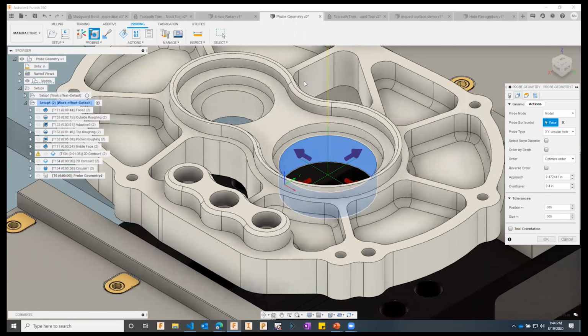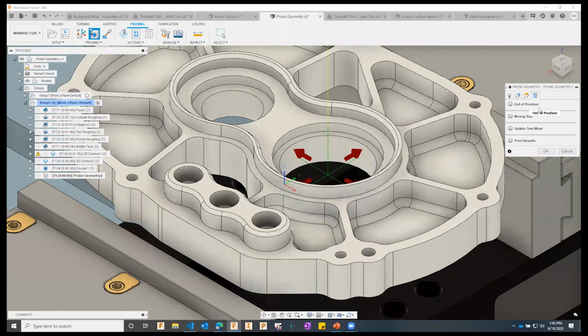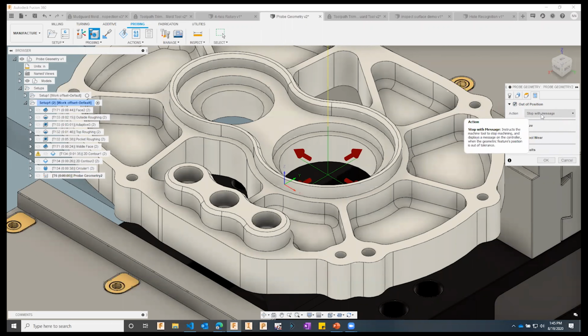Not too much different there from our old probe WCS, but now we have the ability in here to say when it's out of position from those tolerances that we just specified, what do you want to do? We can tell it to stop with the message after it does that. If it's the wrong size, so out of position meaning XY location, wrong size meaning diameter, and then we also have the ability to update the tool wear.